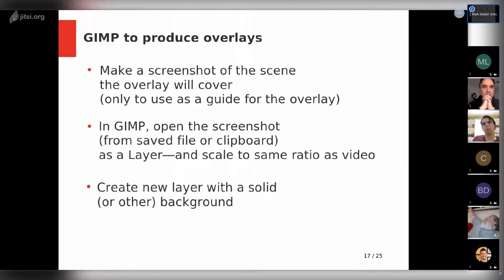And so here are a few screens. I'm going to go through the steps, and then I'm going to demo the steps. First thing you do is make a screenshot of the scene that the overlay will cover. The only thing you're going to use that screenshot for is to determine where in your overlay you want to put the thing that covers everything.